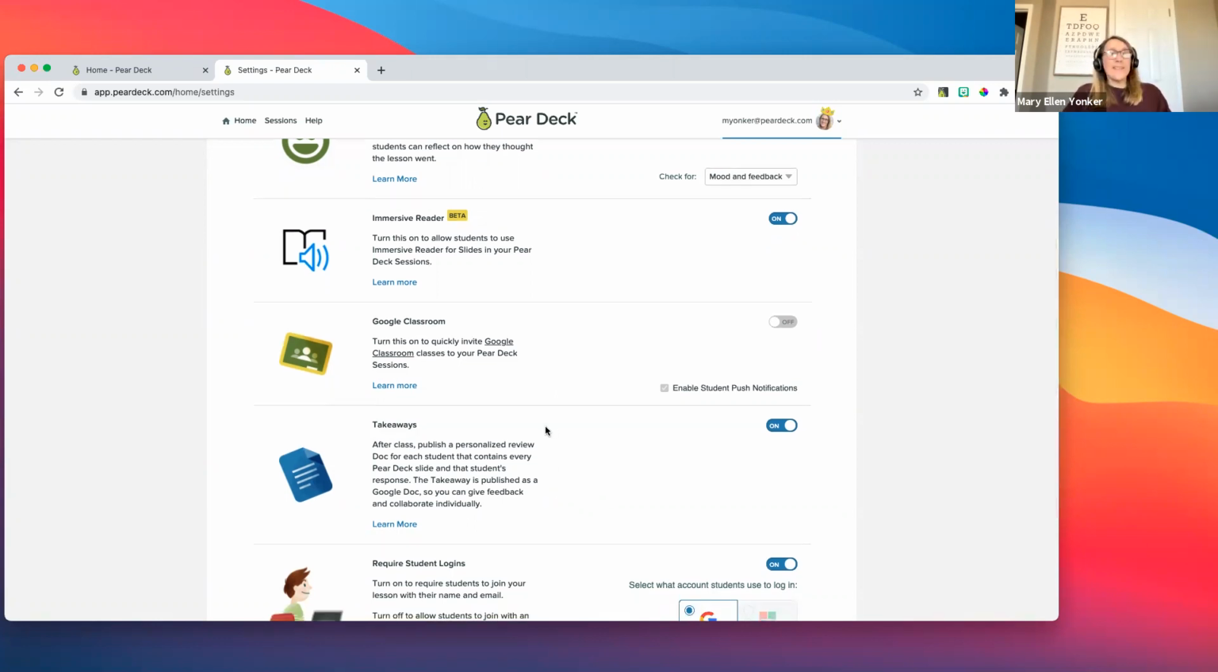If you want to use takeaways, make sure this is turned on. Like I said, takeaways are a powerful tool. If you want your students to receive those Google documents after the session is over, please turn this on, and then you'll have the ability to share those documents with your students.